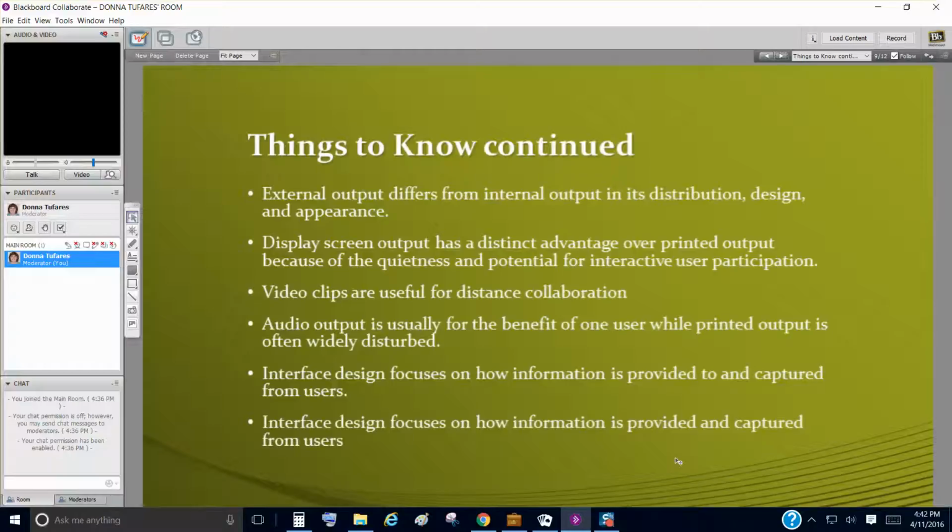Display screen output has a distinct advantage over printed output because of the quietness and potential for interactive user participation. Video clips are useful for distance collaboration. Audio output is usually for the benefit of one user, while printed output is often widely distributed. Interface design focuses on how information is provided to and captured from users.